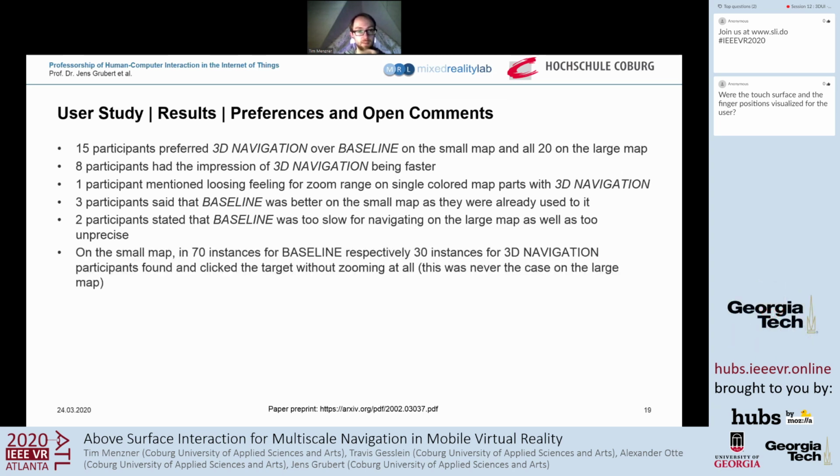On the small map, in 70 instances for baseline and respectively 30 instances for 3D navigation, participants found and clicked the target without zooming at all, which was never the case on the large map.